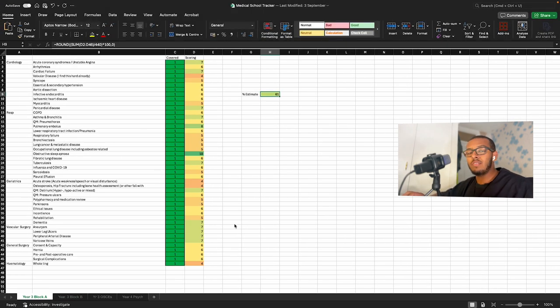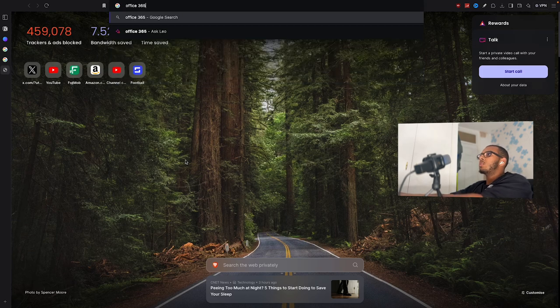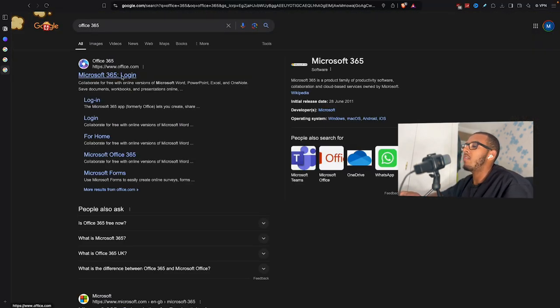So that's Excel. And obviously, if you don't know how to download Excel, well, most of you who are in uni should have Office 365. Most of your unis have some sort of Microsoft account, and with that, if you don't know already, Office 365, or Microsoft 365 as they've renamed it right now, is how you get all the Microsoft products like Word, PowerPoint, Excel.